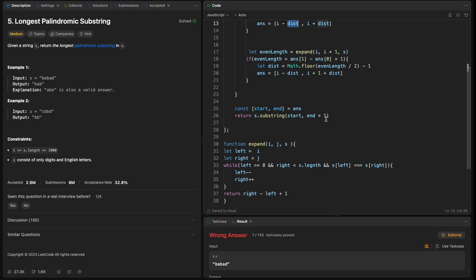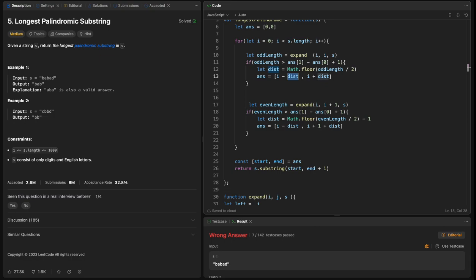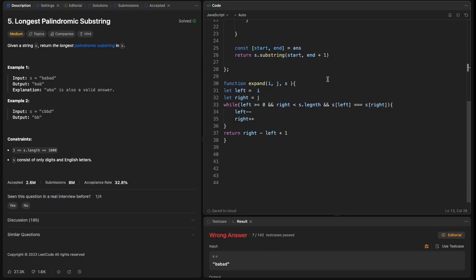Let me see. We have ns here with i minus dist and i plus dist, and let me look at the expand. Maybe the expand has a problem. Well, let left be i, if left is greater than or equal to 0 and right is less than s.length, and s of left equals s of right, left minus minus, right plus plus, and we return right minus left.